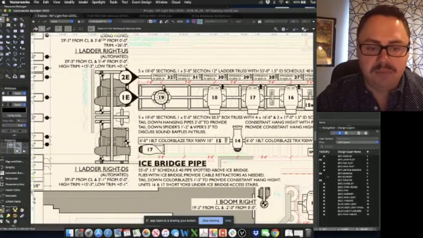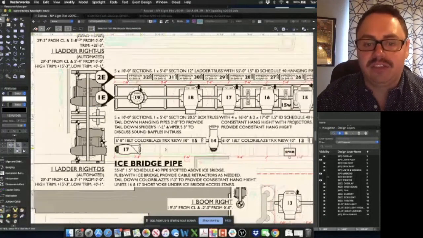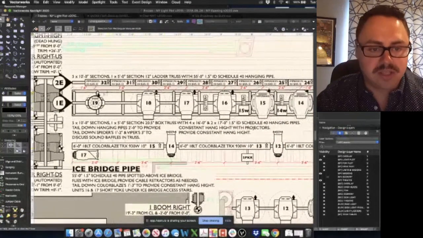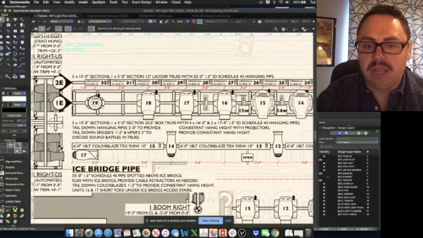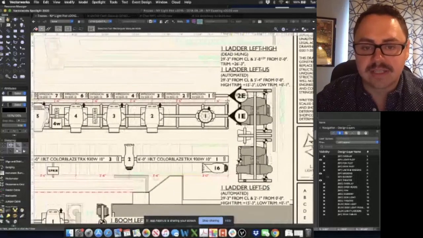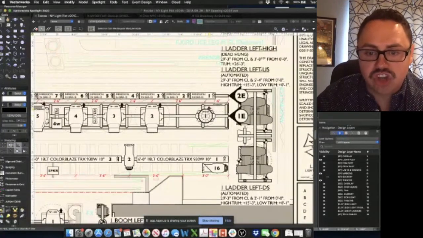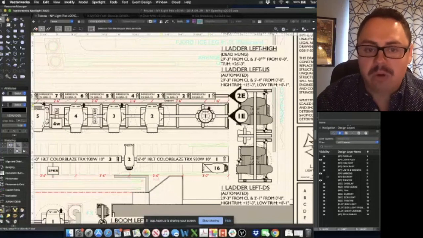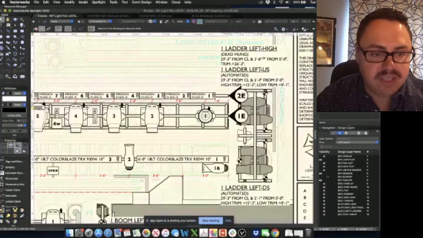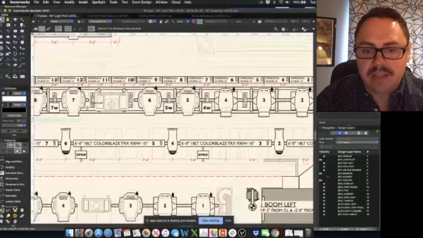So once again, we've got our ladders. It says that they're automated. It says where they're hung on each of the plots and everything else. We show our trusses here and what lights are on there. Sorry, let me come over to this side just so you can see. Once again, same thing, unit numbers. It shows the arrow showing which way the power goes and everything else. Everything is dimensioned across the whole pipe, unit numbers and everything else.